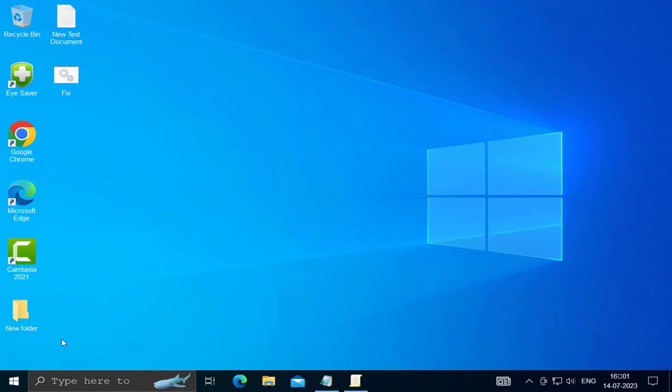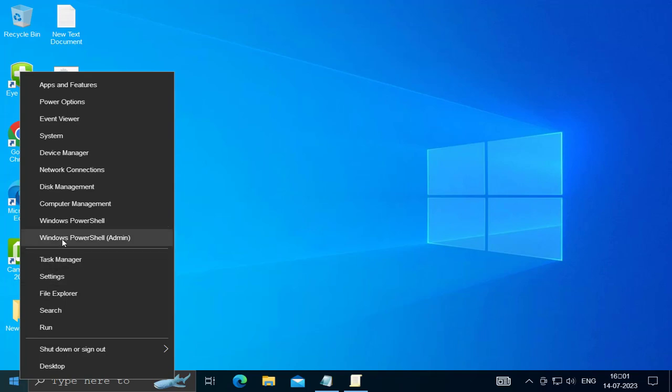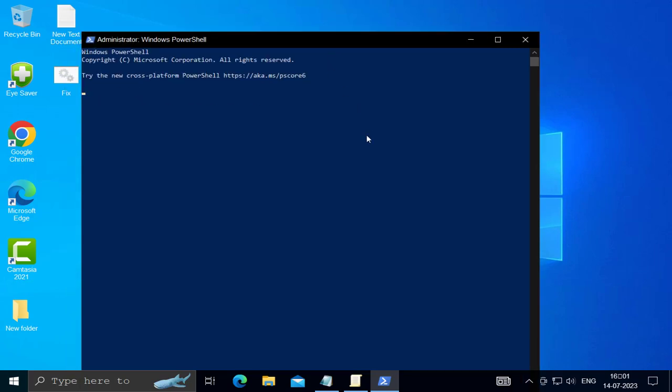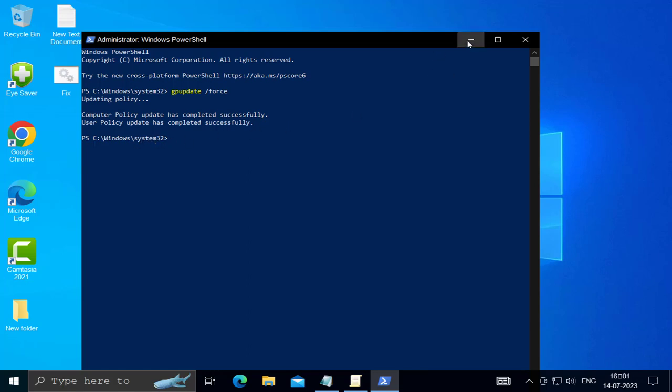Wait for it, and after doing it, right click on the Start icon and select Windows PowerShell (Admin), click Yes. Now in this PowerShell window you just need to type gpupdate /force. Press enter. Wait for it. Computer policy update has completed successfully. After finishing this, just minimize it, guys.